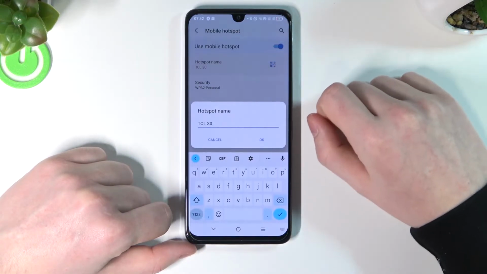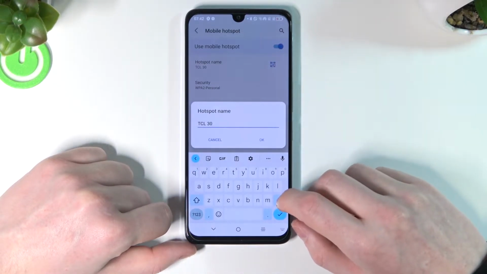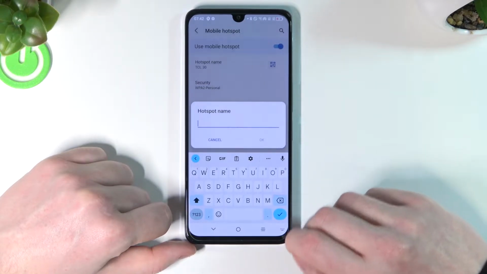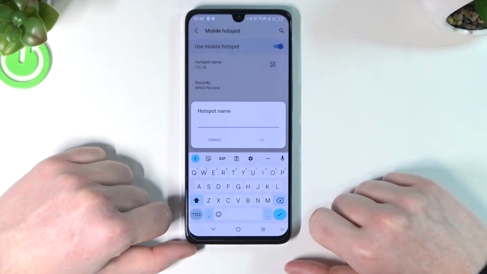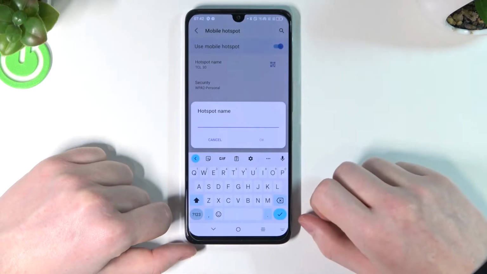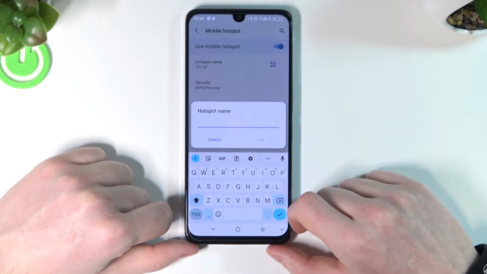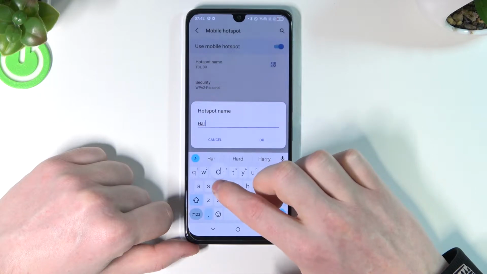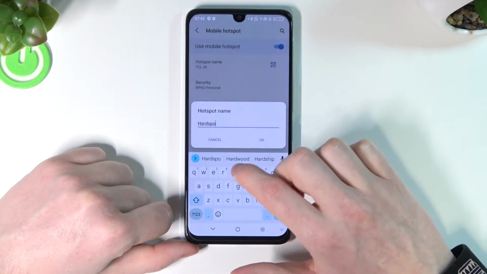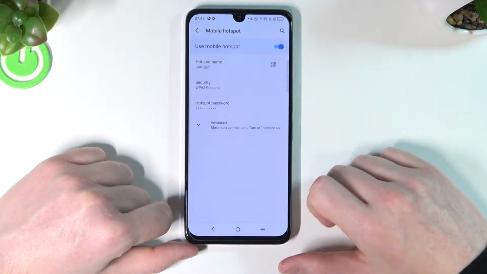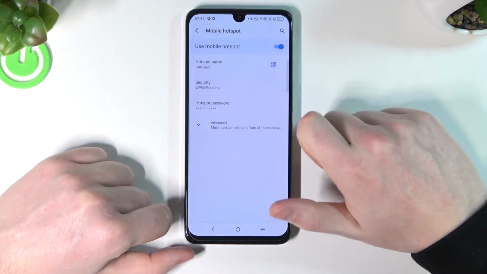We can change the name for our hotspot, and that's how it's gonna be visible on our other phone when we'll be searching for this hotspot. So let's call it HardSpot and press OK.